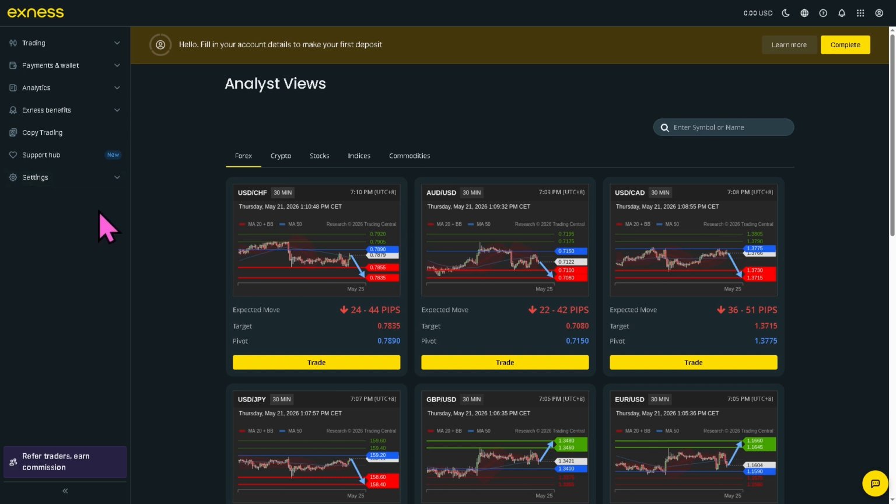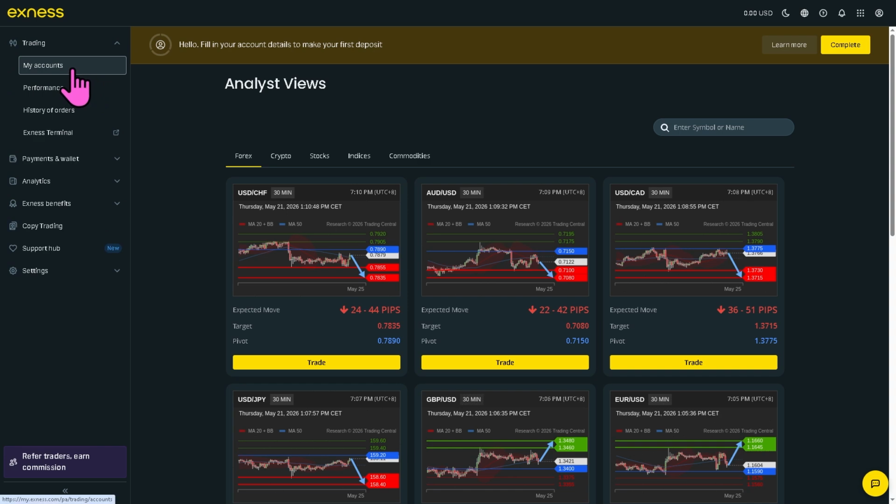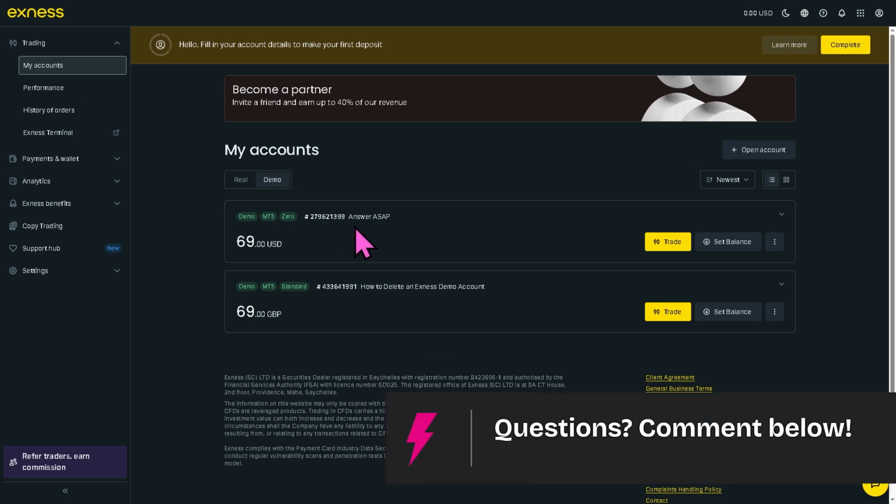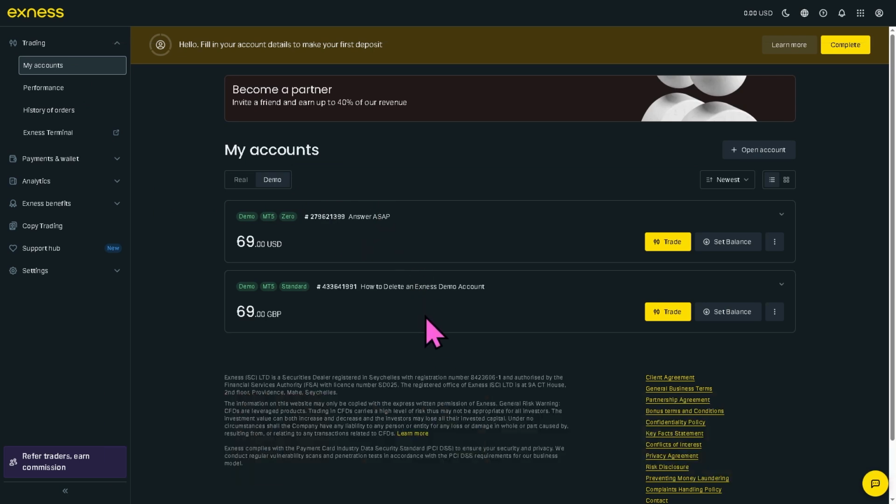Inside the dashboard, I want you to hover on the left side panel and then click the Trading tab. There is a drop-down menu, and of course, I want you to click the My Accounts. Now, all you have to do is select the demo account that you wanted to delete.